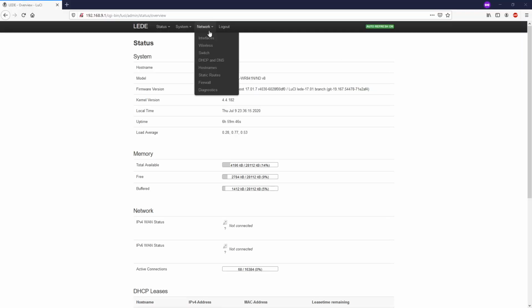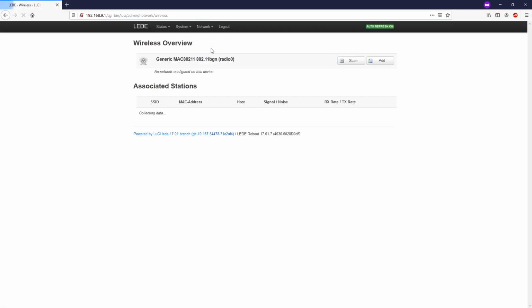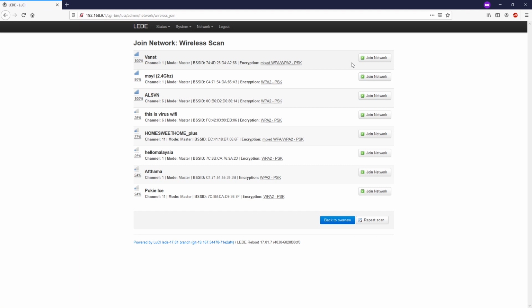The first step, go to Network, Wireless. Now, click on the Scan button. A list of available access points will show up. Let's find our AP, which is ALSVN, and click Join Network.